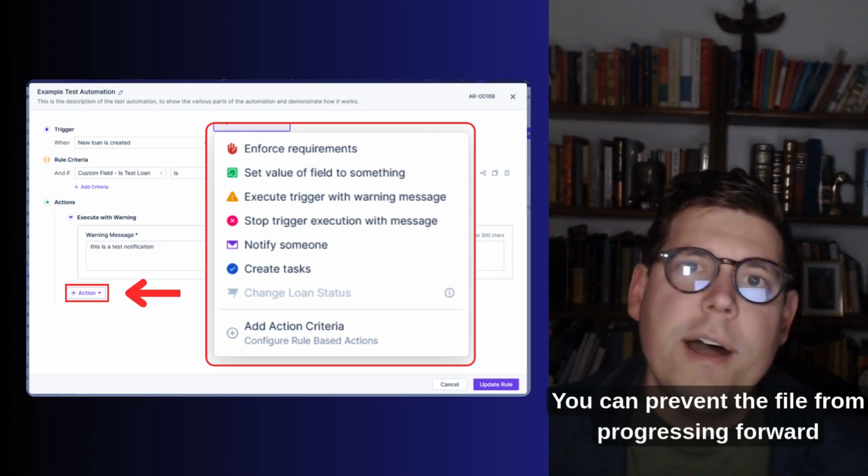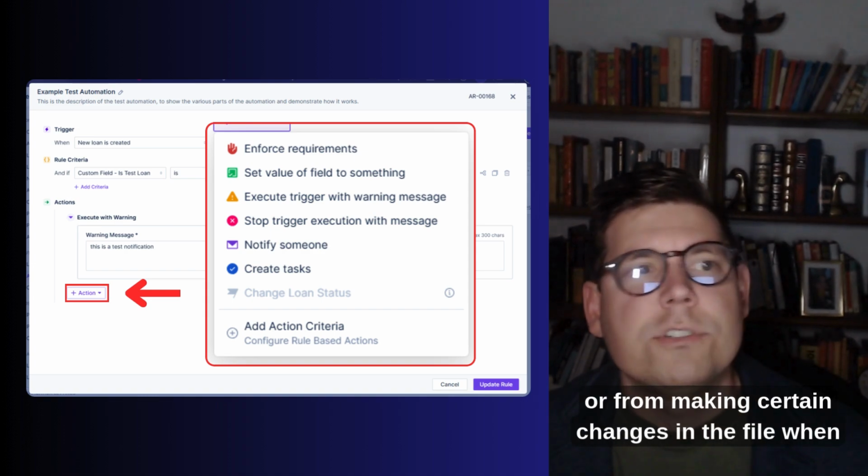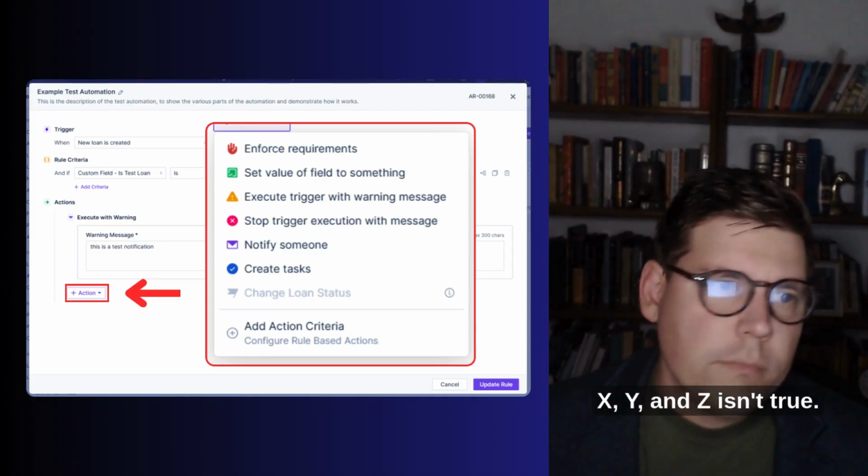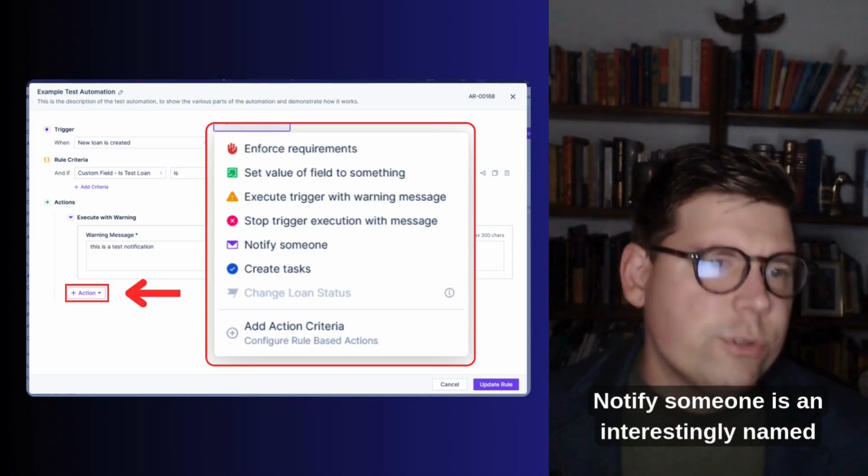This is great when you're trying to enforce certain business practices or rules or certain standards. You can prevent the file from progressing forward or from making certain changes in the file when X, Y, and Z isn't true. Notify someone is an interestingly named action.